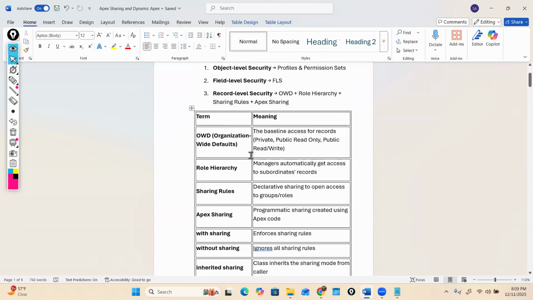Okay, so you have OWD, the baseline access, then you open up the access through the role hierarchy. Then after the role hierarchy, you have sharing rules, and then you have Apex sharing. And then there are two keywords that we will learn today, with sharing and without sharing. With sharing enforces the sharing rules, so whatever sharing you have, it will enforce it while running the code. And if you want to run it in the system context and ignore all the sharing rules, then you will use without sharing.